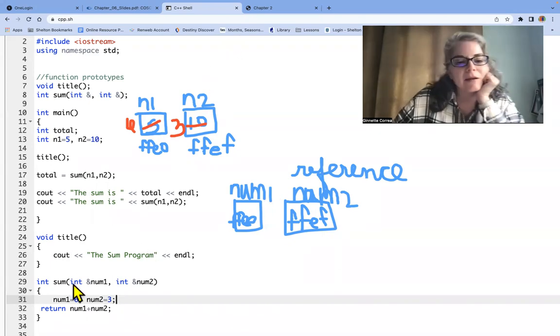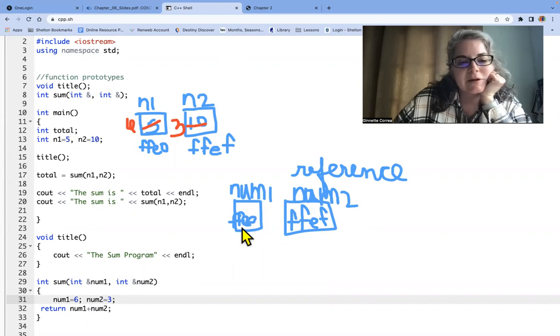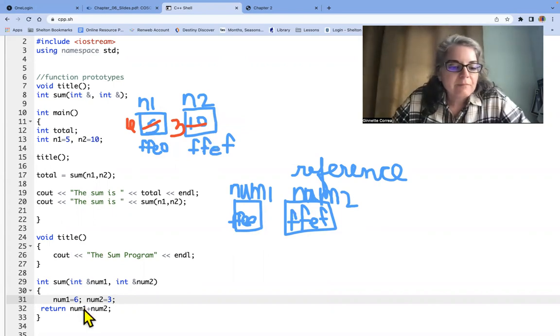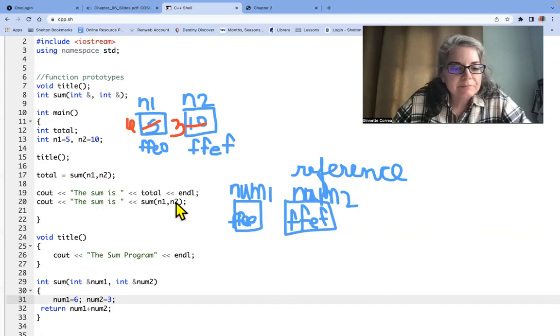Okay, so because it's a reference parameter, I'm not changing num1, num2, I'm changing n1 and n2. And n1 and n2, you just have to think of it, they're the same. Num1 has the same address as n1. Num2 has the same address as n2. And so we can see this if I run this program.